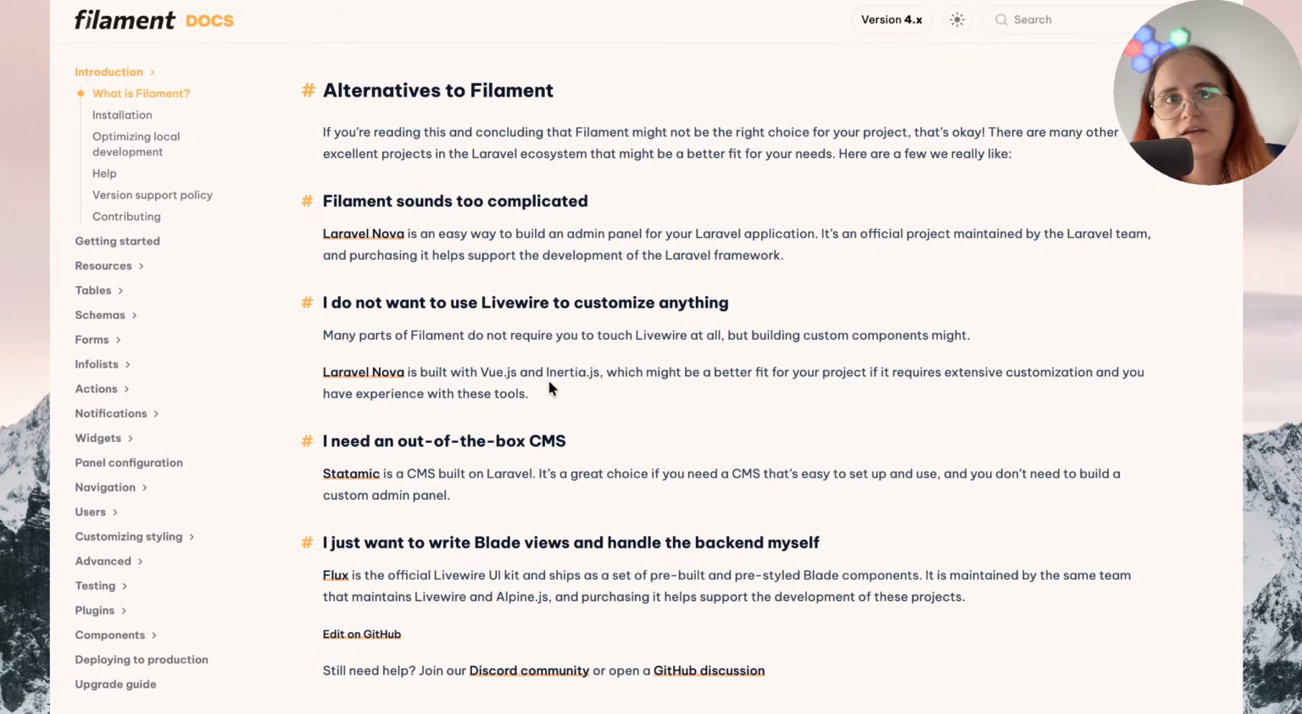Alternatives to Filament. If you're reading this and concluding that Filament might not be the right choice for your project, that's okay. There are many other excellent projects in the Laravel ecosystem that might be a better fit for your needs. Here are a few we really like. Filament sounds too complicated? Laravel Nova is an easy way to build an admin panel for your Laravel application. It's an official project maintained by the Laravel team, and purchasing it helps support the development of the Laravel framework.